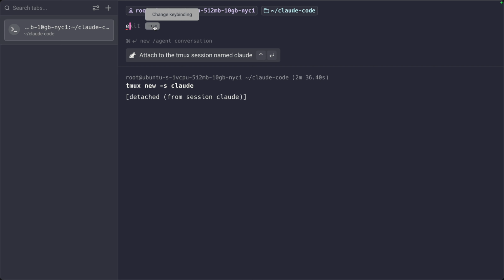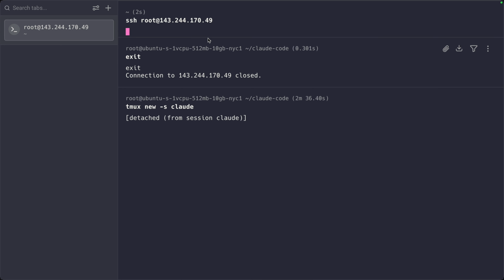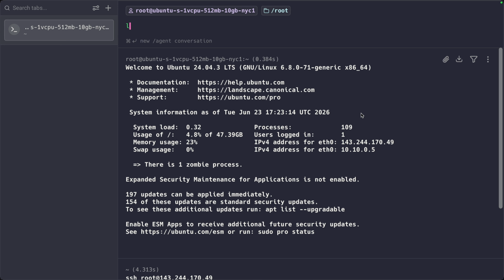Now I can simply exit. Now you see I'm not connected to my SSH remote VPS server anymore. Now let's connect back. I will reconnect using SSH. Okay, now I am inside my VPS.